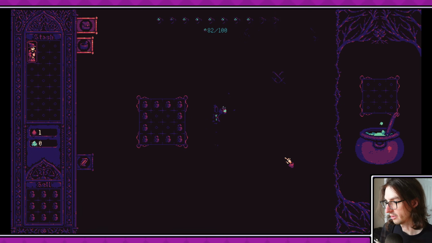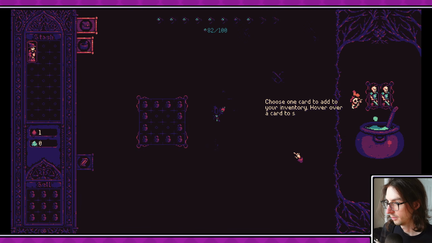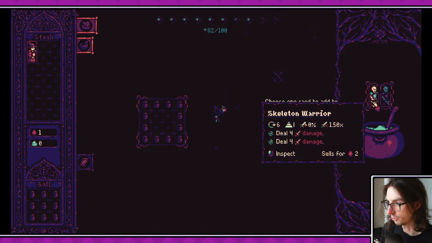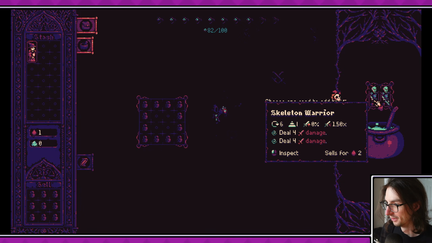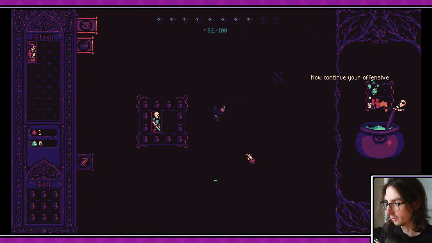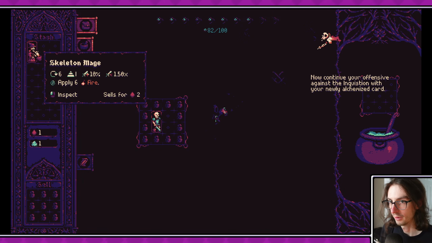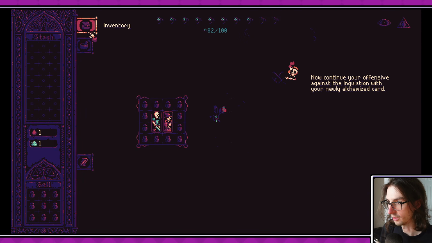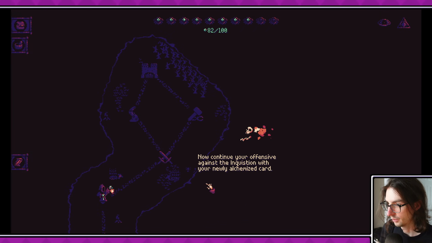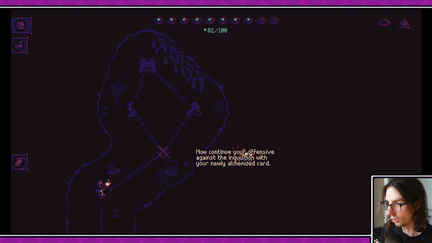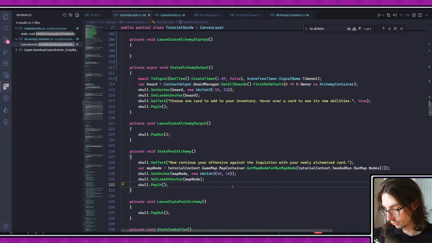Click the pot to commence alchemization. Choose one card to add to your inventory. Hover over the card to see its new abilities. Where are you going, sir? Thank you. So we grab the Skeleton Warrior. Now continue your offensive. Okay. So this is looking pretty good, generally speaking. But we're probably going to want to prompt the player to close that.